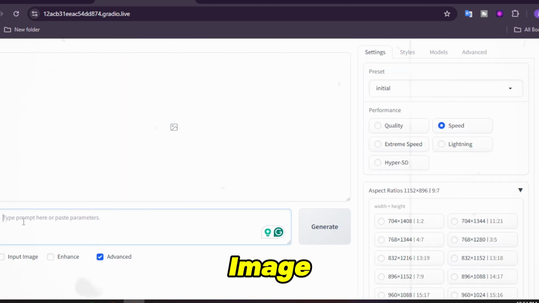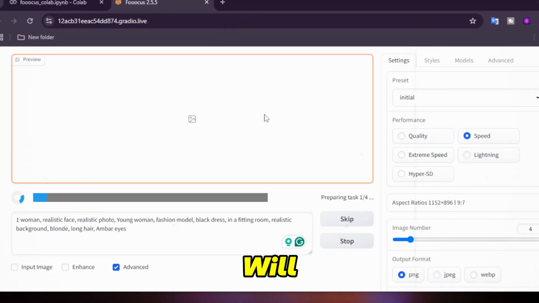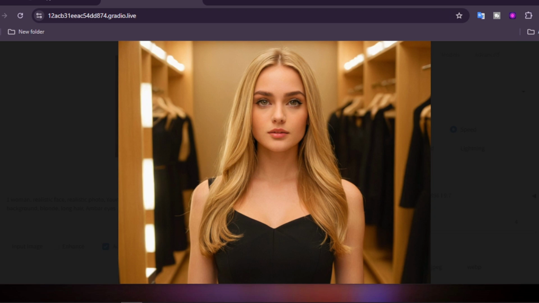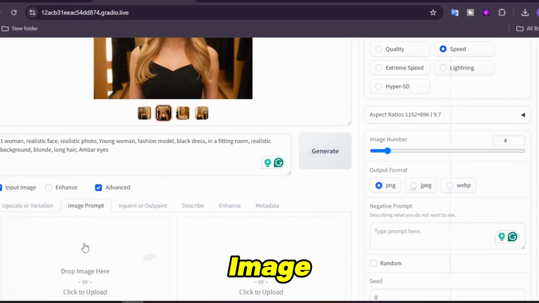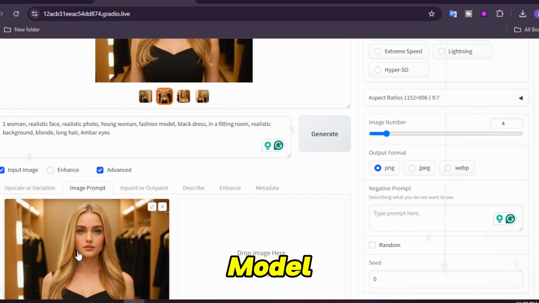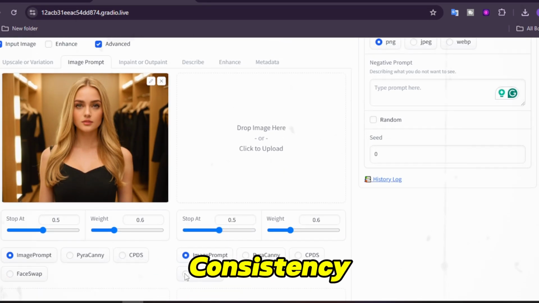To generate an image, simply type your prompt into the box and click Generate. The tool will process it and create four high-quality images. If you want consistent faces, select one image as your model and enable the Input Image checkbox. Upload your model image, enable Advanced settings, and select Face Swap to ensure consistency.